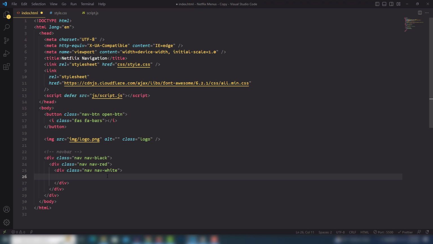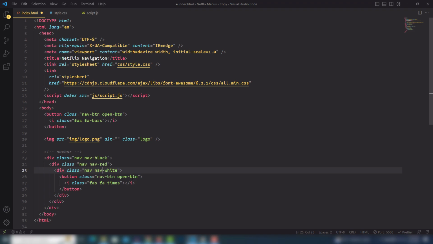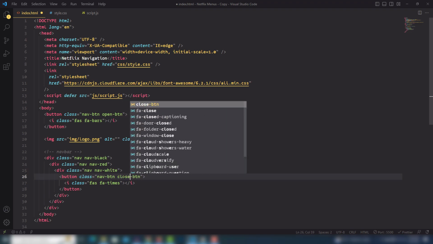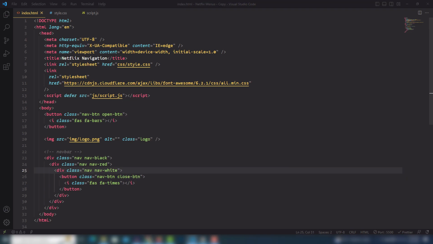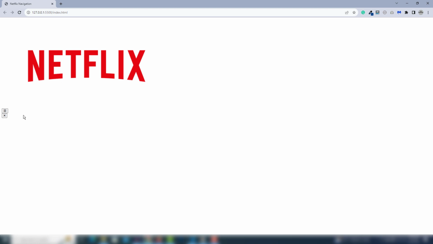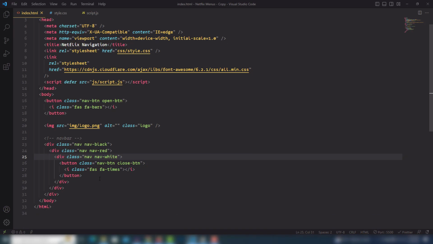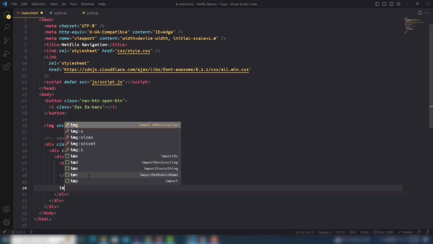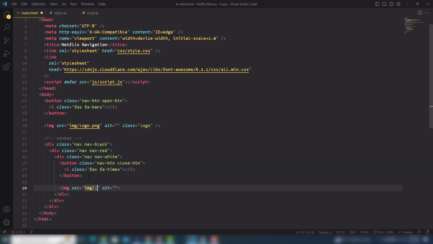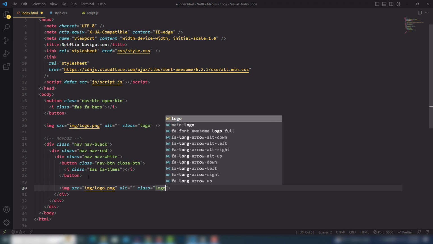In the nav white I will display all of the content used to display the menus and logo as well. So first of all I will copy that and paste it there, because I need to change a few things inside, like fa times, and this is a close btn. So save, and look at that, the close btn icon has appeared. Inside the nav I need to add the logo. I'm going to use the same logo that I used earlier, and also assign the class logo.